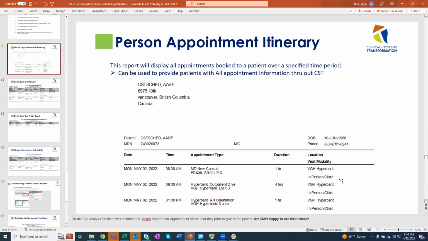person. So this report looks across the entire enterprise. And if they have an appointment in the system that is not restricted, you will see it on this person itinerary report for the date and time for which you pulled the report. So if you wanted this for the next week, if they had appointments in other areas, they would show up here.